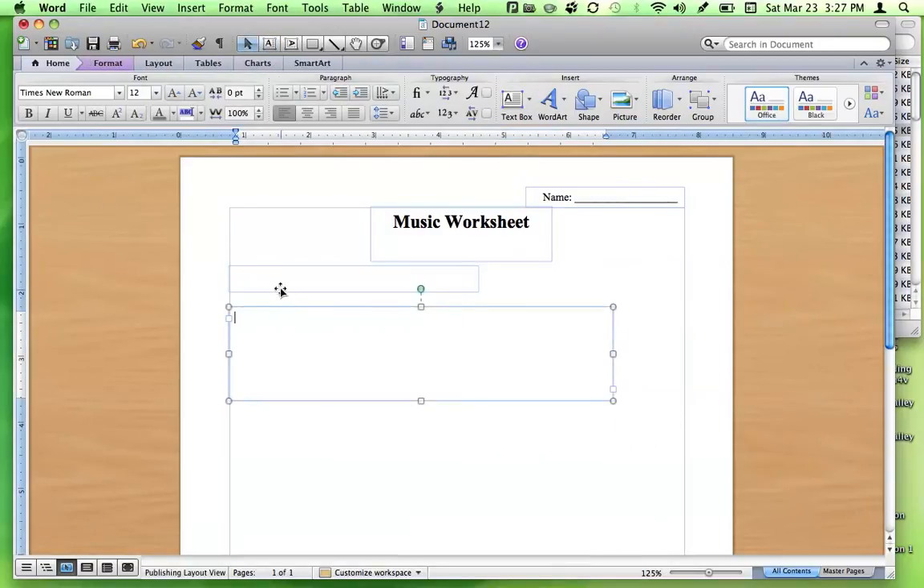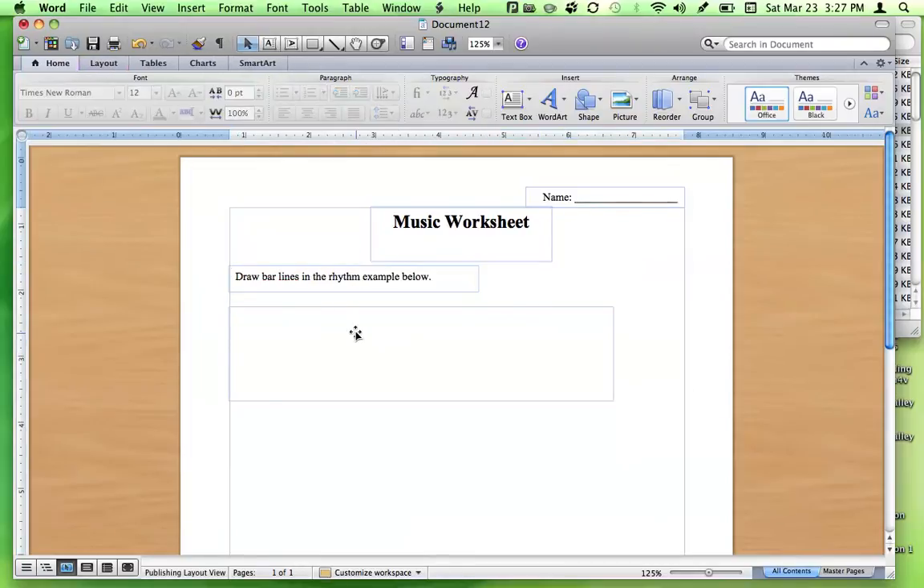So I'm creating a text box here for the directions, and I think I'm going to make a rhythm worksheet where the student has to draw bar lines into the example. So draw bar lines in the rhythm example below. Okay, apparently Microsoft Word thinks that this should be two separate words. Okay, in this text box, I made it nice and large.